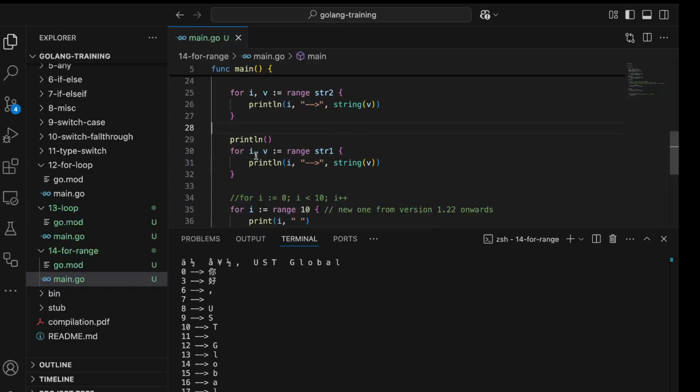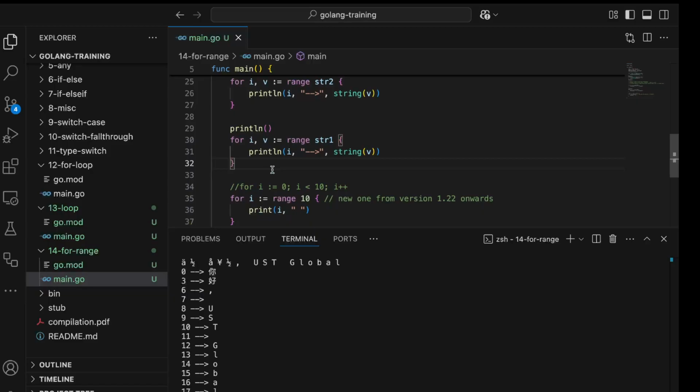I don't want the index. Okay, if you don't want one variable, what you can use in Go language, where a function is going to return a value but you don't want it, there is a concept called blank identifier. Blank identifier can be used.